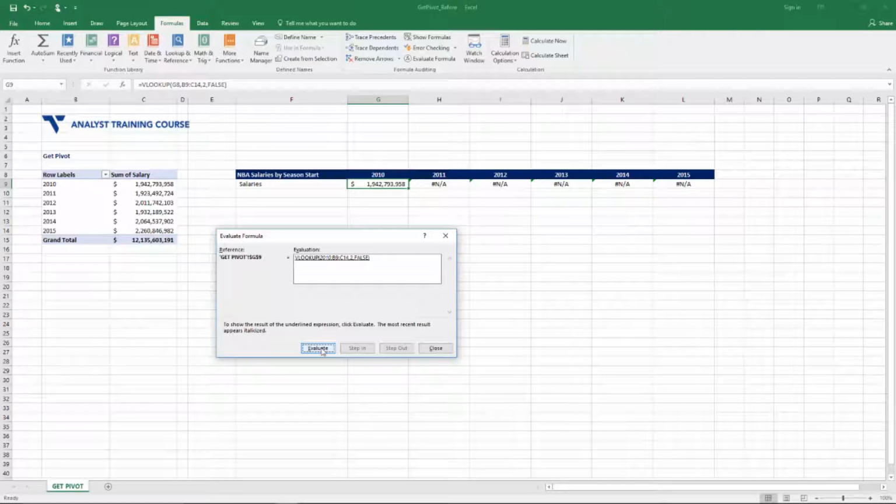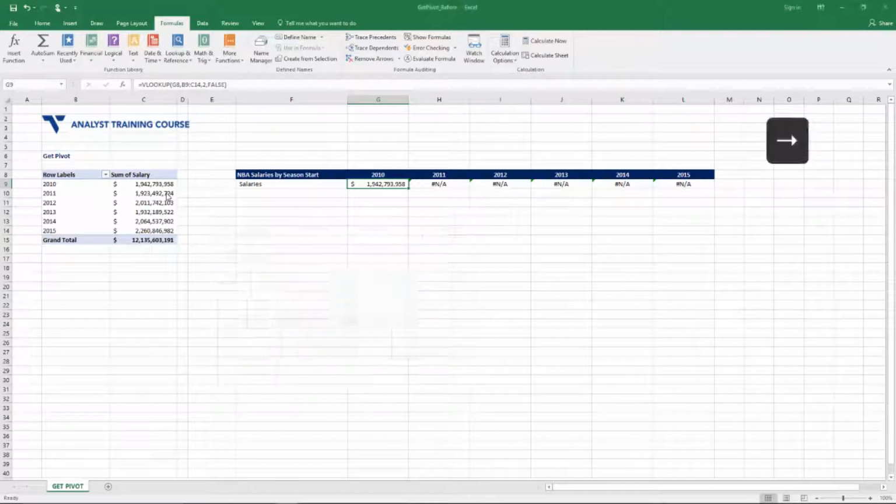Evaluate 2010. Yep, it's looking in there, so it's giving me back the value that I expect, $1.9 billion. So if I come over here to the row here, 2010, 1.942. Okay, matches. I'm going to get out of that by clicking escape.